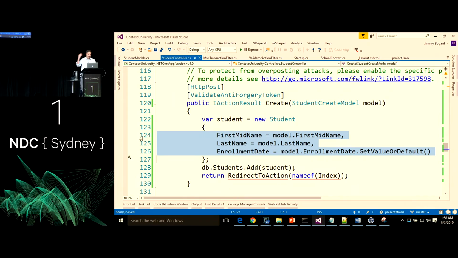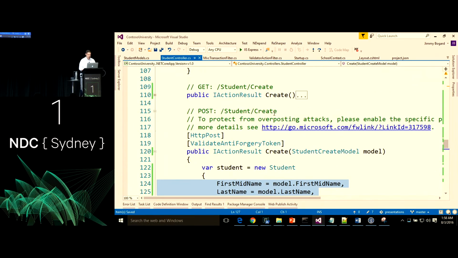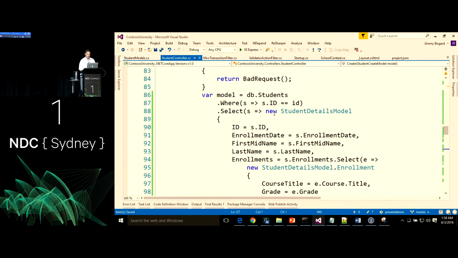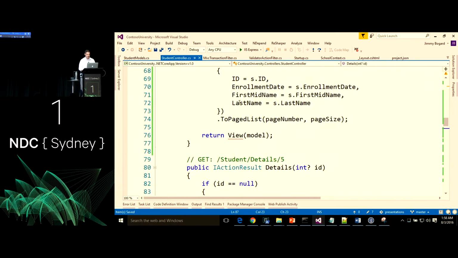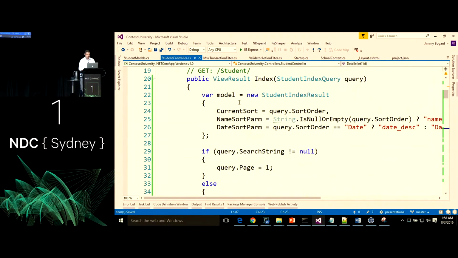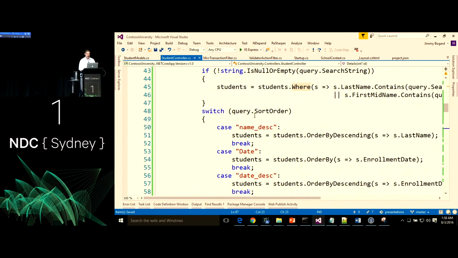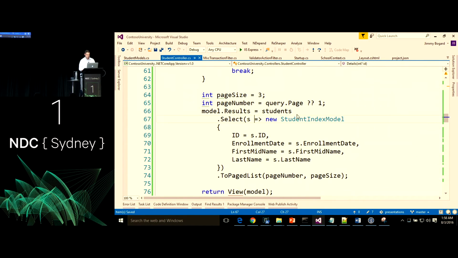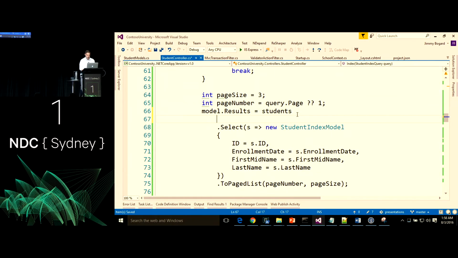The next thing is to go back through my controller and then replace all that mapping code with the AutoMapper code instead. Now, the ones that are going through DB context to use this select like this, I can replace this with ProjectTo StudentIndexModel.